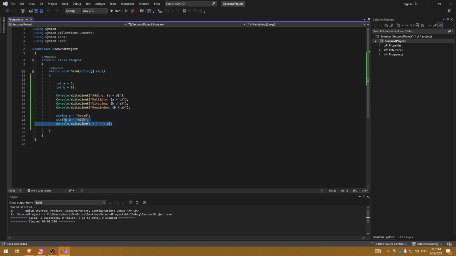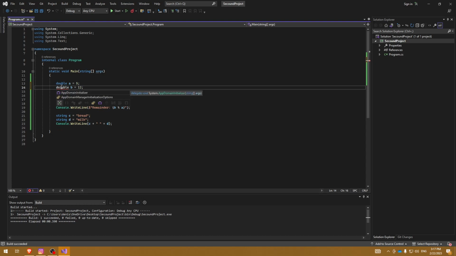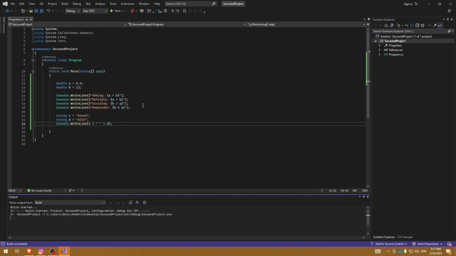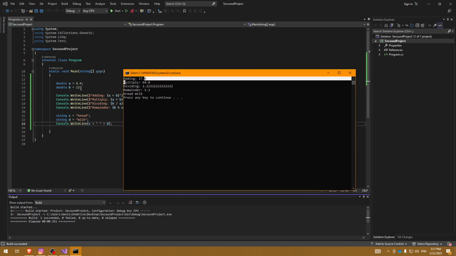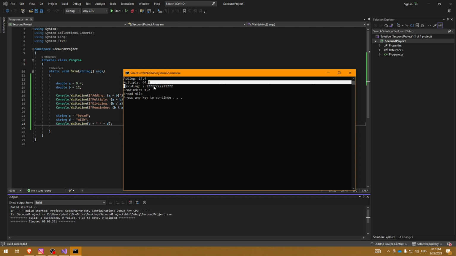For characters it's the same as the string. For double it is the same. So if we have double a, double b 5.4. Okay, that's summing, that's adding the two numbers, that's multiplying them, and that's what we get by dividing them. And that's the remainder.